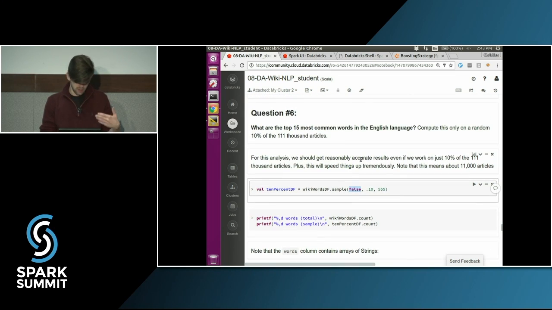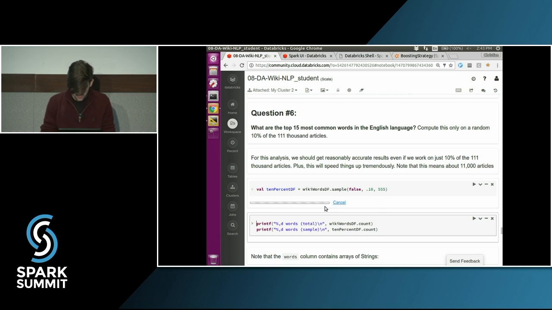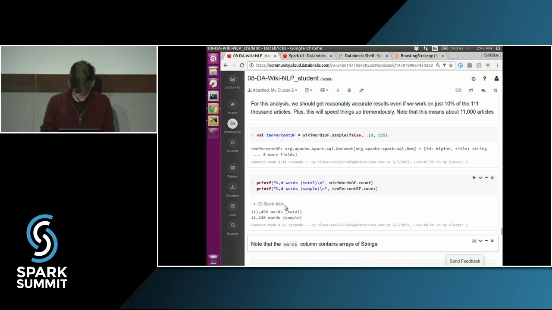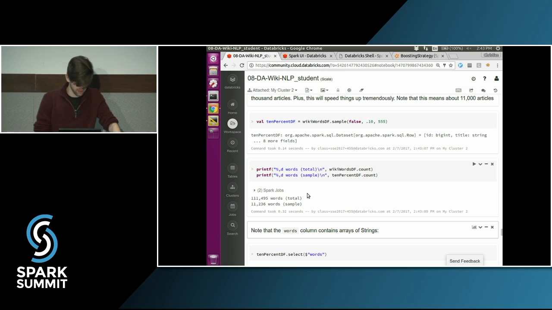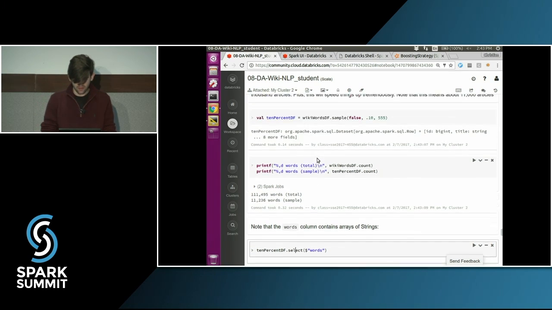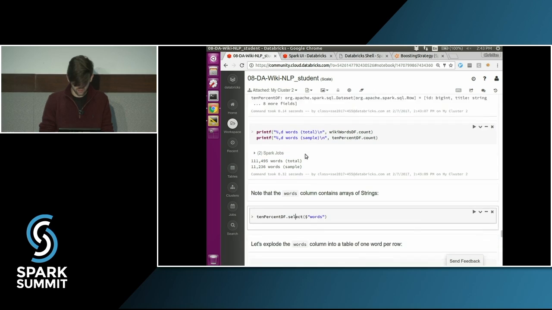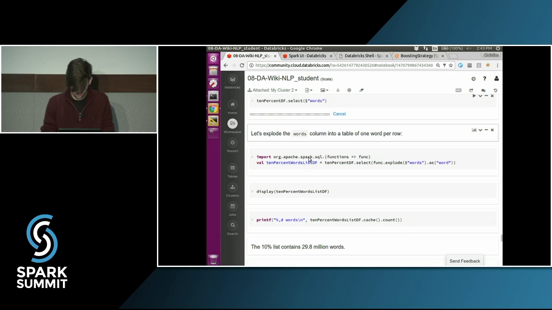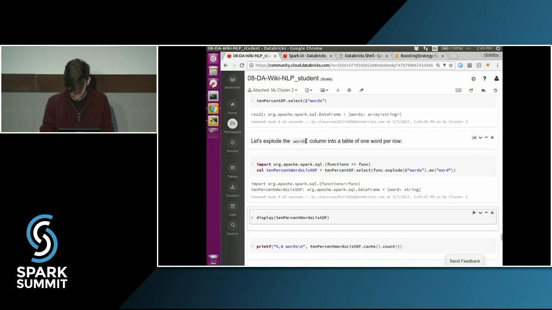The reason we're going to use sampling here is because, as we'll see, this actually should say articles here. We had 111,000 articles total, and now we're going to be looking at 11,000 articles. And in order to determine the 15 most common words in the English language, we need to look at our words column, right? Which again, just to show it off, is there. But notably, it is an array of strings, right?